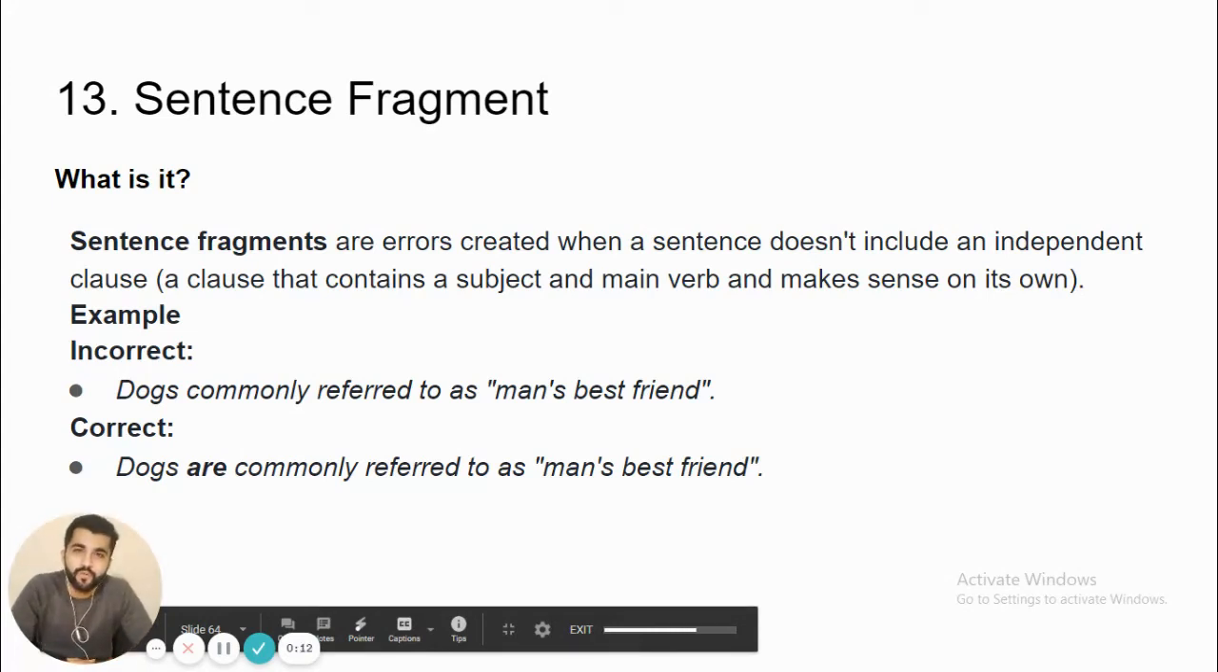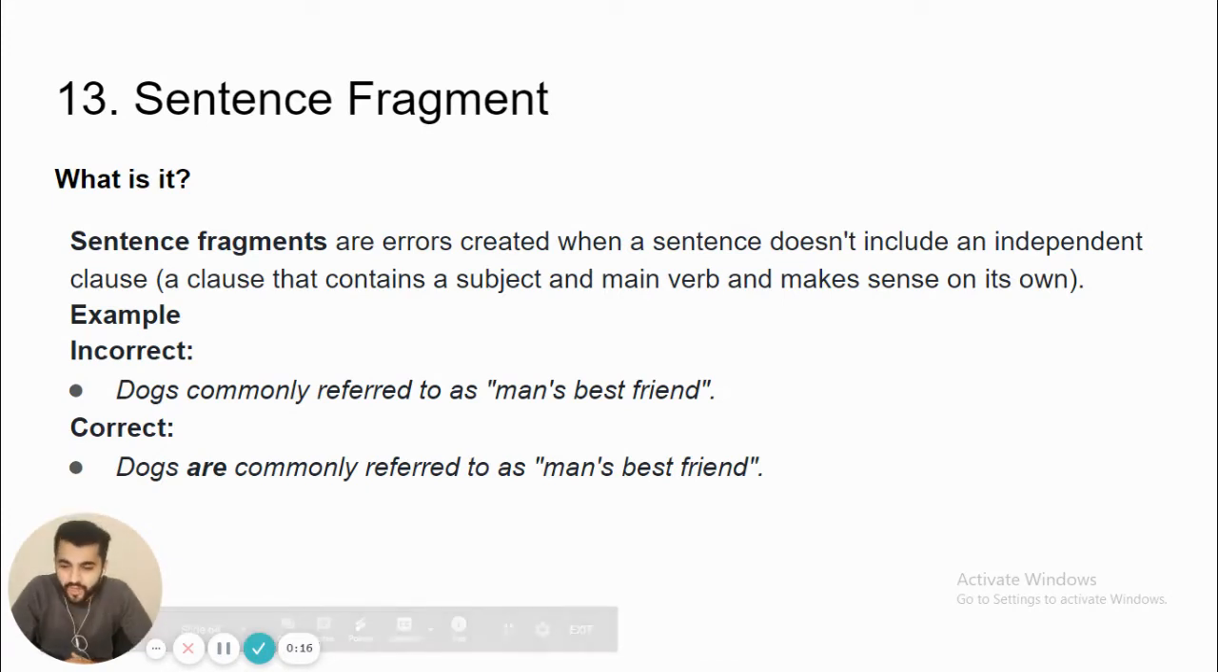In this video, we will cover sentence fragment question subtype. So let's start. What is a sentence fragment? Sentence fragments are errors created when a sentence doesn't include an independent clause. An independent clause is a clause that contains a subject and main verb and makes sense on its own.